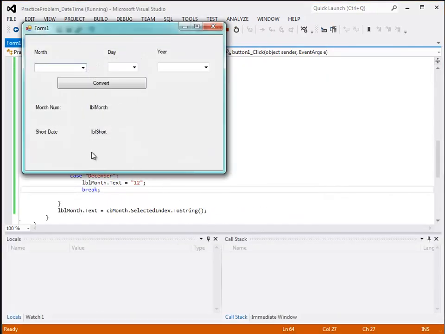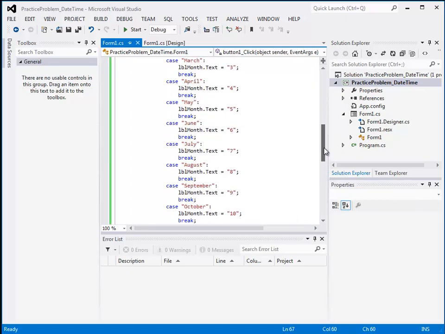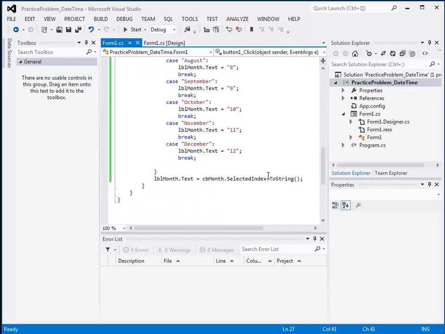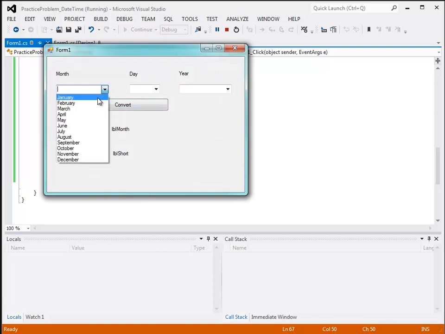So I can put in code that actually grabs the selected index and converts it right to a string as a number. So earlier we were grabbing the selected item. Now we're grabbing the selected index. So the index is the number of the selected thing. But unfortunately it starts at 0, and so January will be marked 0. So if we run this and convert January, it'll say 0, and February will be 1.